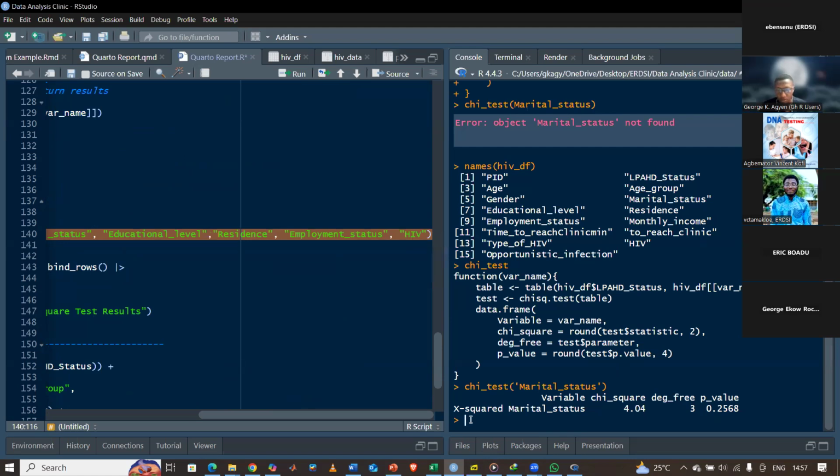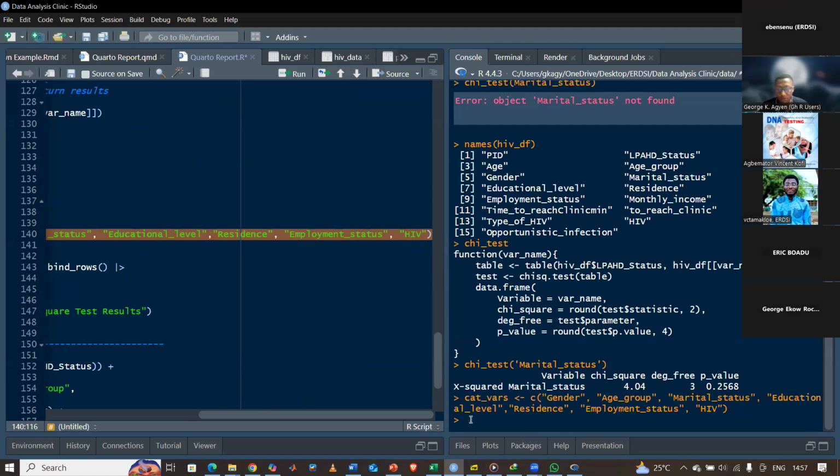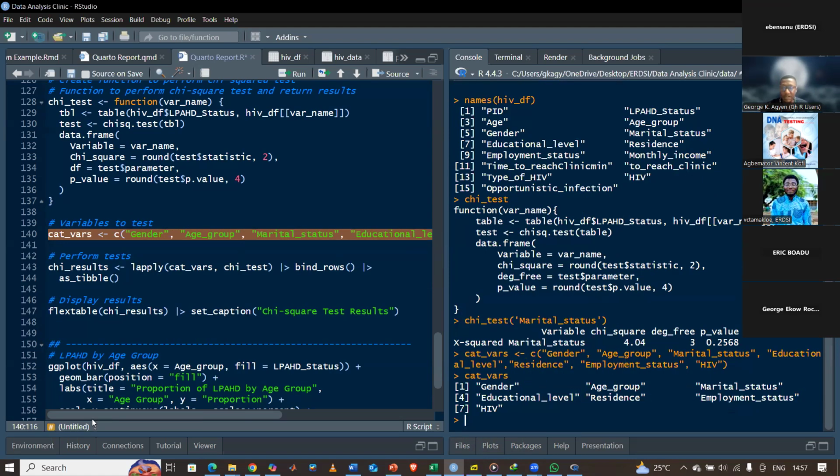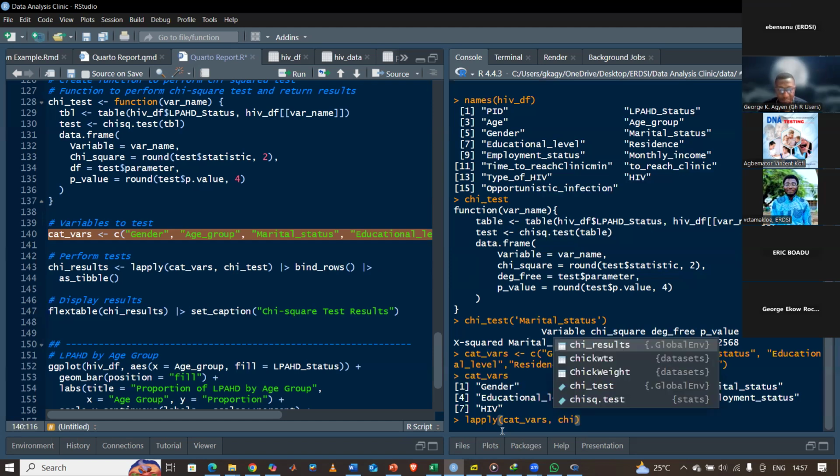So Control V. So categorical variables. These are the variables that I want to apply them to: gender, age group, marital status, educational level, residence, employment status, HIV. Now, what I can do is there's a function called lapply, right? With lapply, you can apply a function to a list of items. So if I do lapply, the first thing is the variables, categorical variables, and then the function that I want to use, chi test.